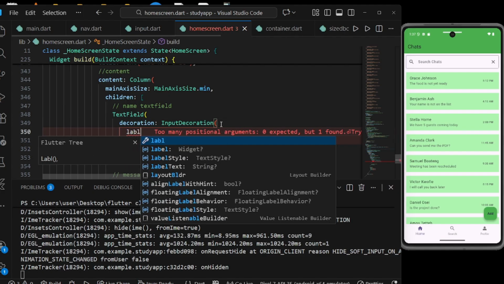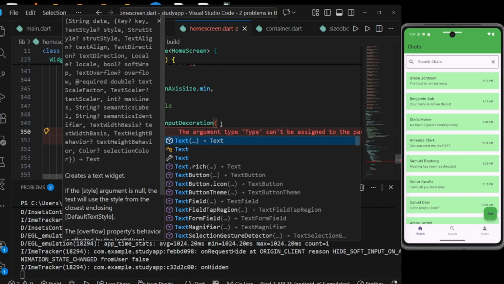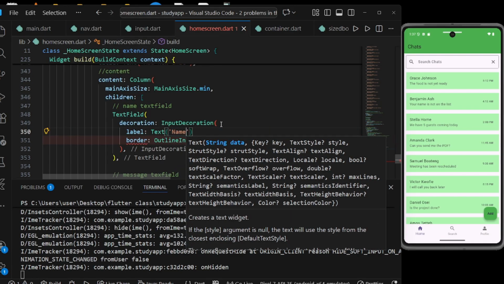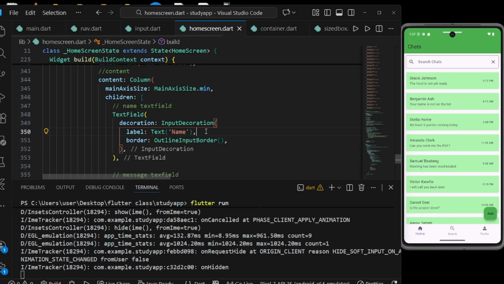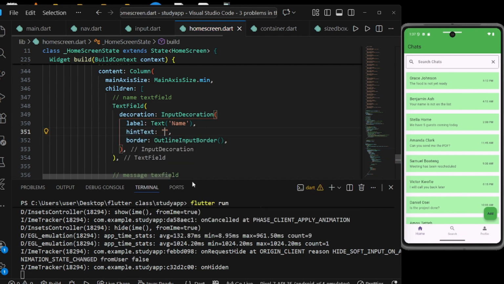Then we need a label, right? The label is going to be a text widget, and then that label is going to say name. Should we add a hint text? Let's add a hint text. The hint text is going to be a raw string. The hint text is going to be: add name, for example, Kwame Junior, right? Kwame Junior. That's the hint text that we are adding there.